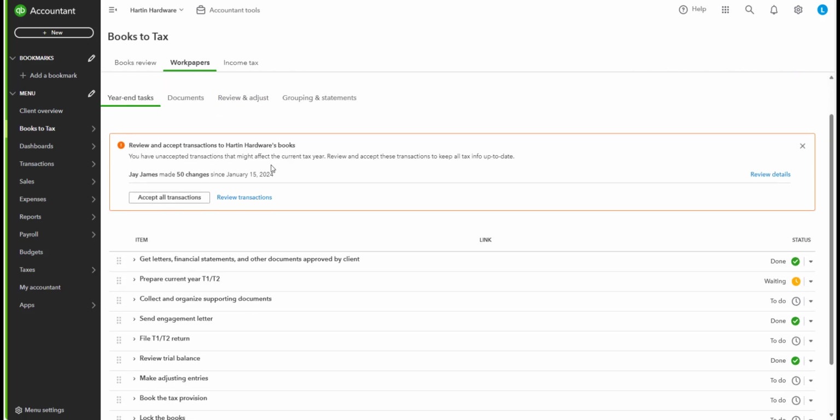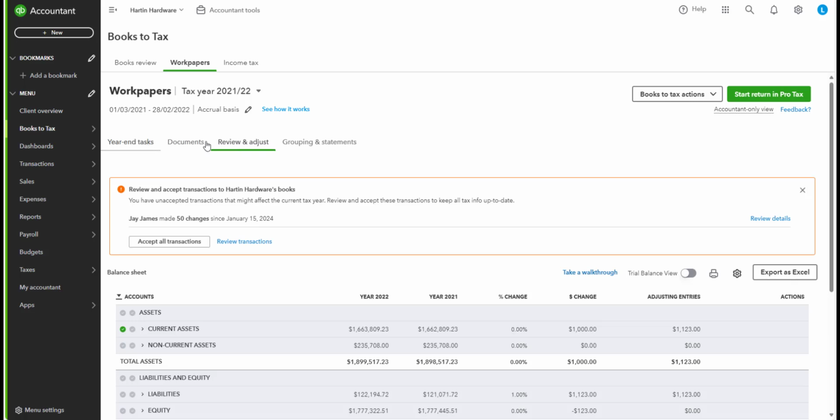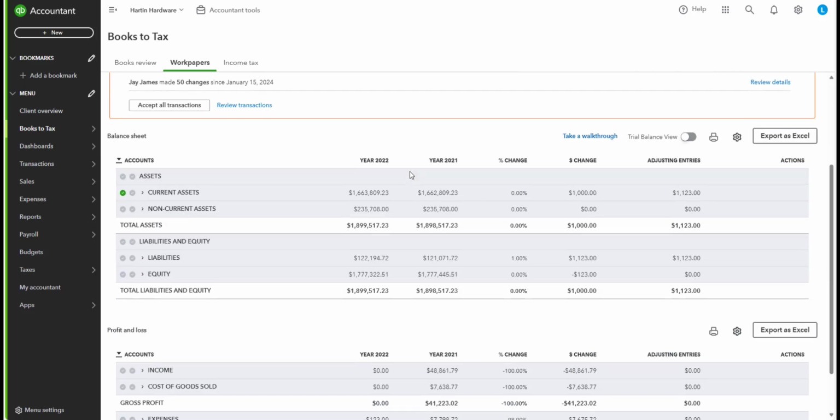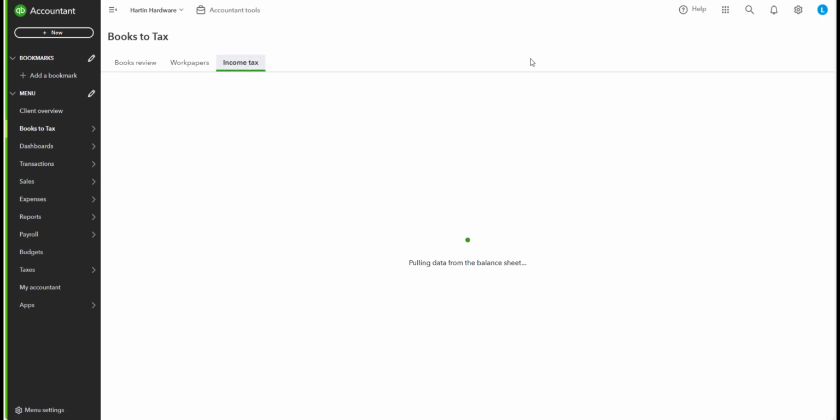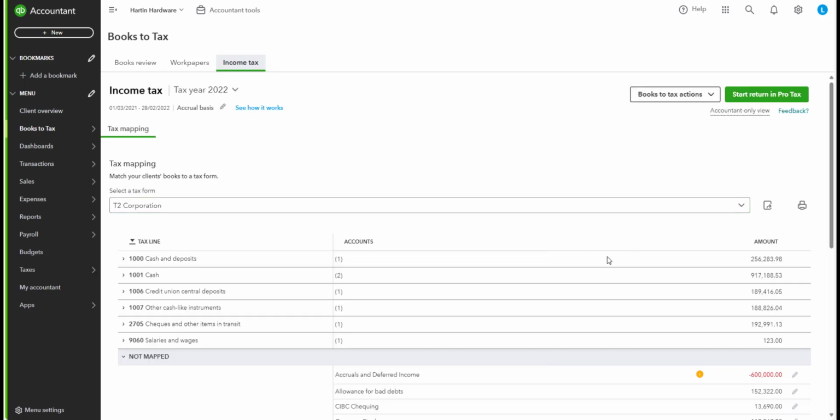So let's say I'm in work papers and I've entered my journal entries and my financial statements, and I have them all listed here. What I can then do is go into the Income Tax tab at the top, and I can map these to GIFI codes. GIFI codes are used for things like the S100 on the T2 corporate return, S125, and so on and so forth.